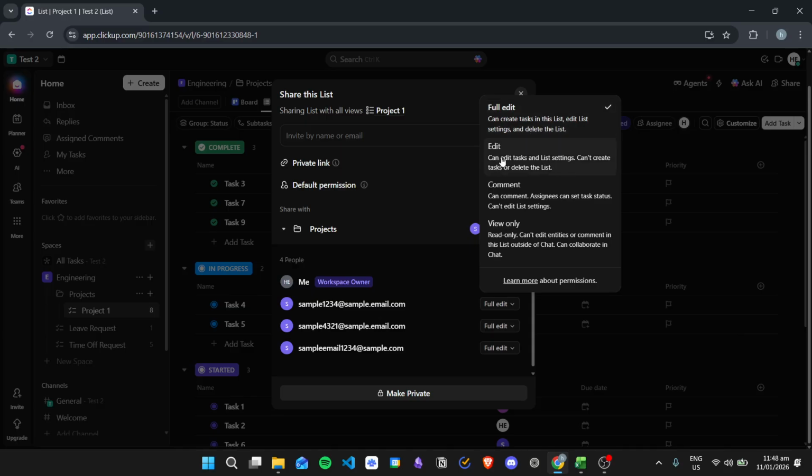If you grant a user the edit permission, they can only edit tasks and list settings, but they cannot create or delete the list. For comments, just as it says, the user can just comment, and the assignees can set task status, but they cannot change list settings. And for view only, they cannot do anything. They can just view all of the tasks that you have in your project.